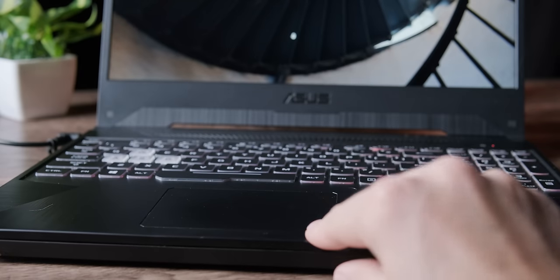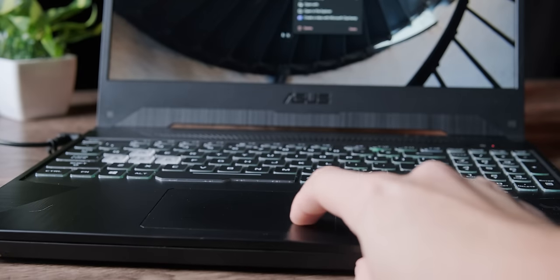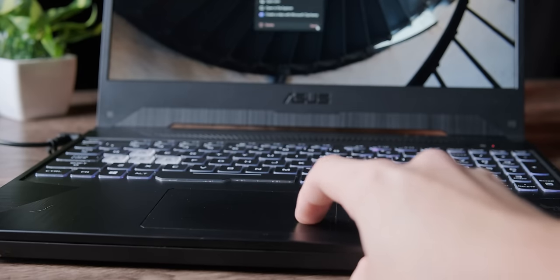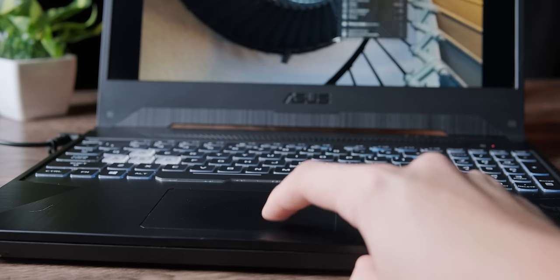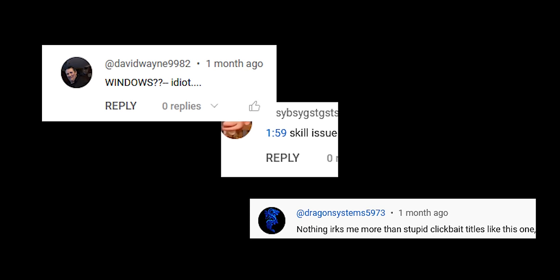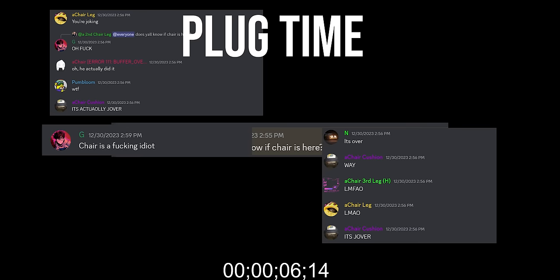Although for right clicking, it doesn't really work as well. You kind of got to go down all the way to the bottom right corner and it can be a little finicky since a lot of the time it just ends up left clicking when I'm trying to right click. I could just be an idiot though. I've been told that many times. Thanks for the confidence boost, YouTube comments and Discord server.